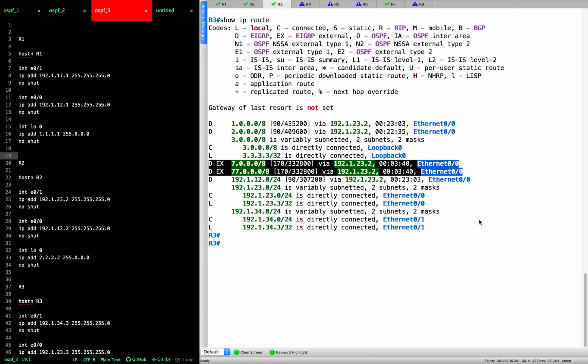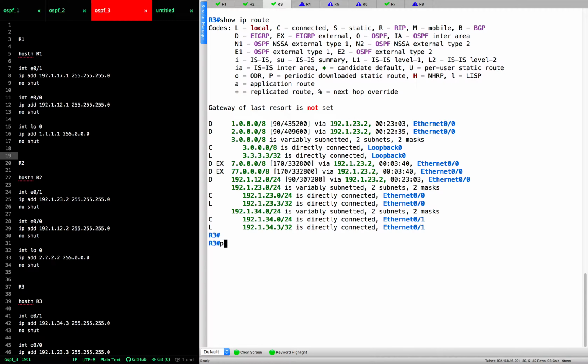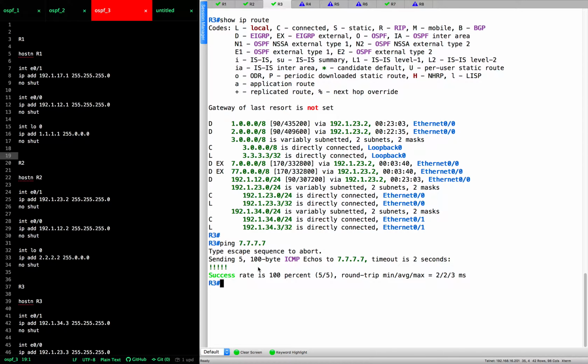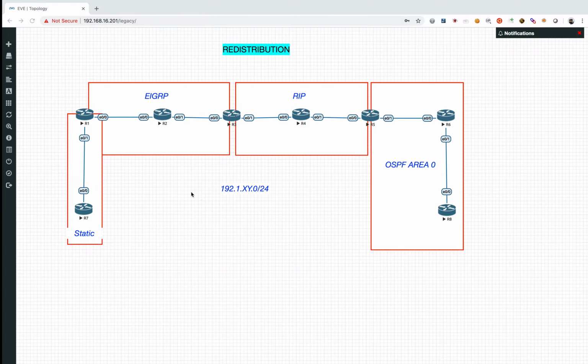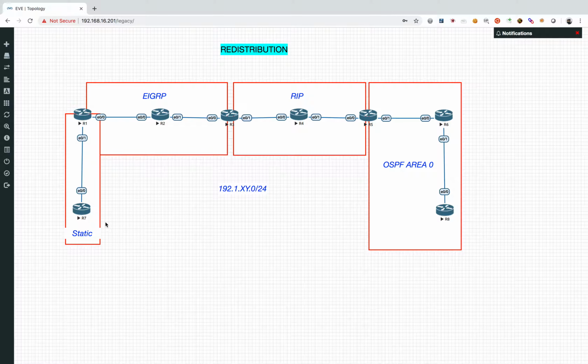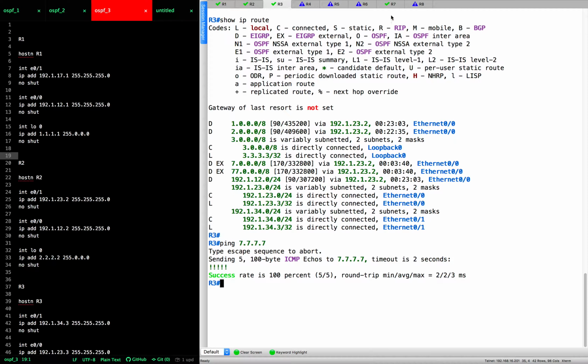Okay. Now let's ping these networks, which is 7.7.7. Yeah, the ping works. Great. Which means we are able to ping from R3 to R7. Good. Can we try the other way around? Will R7 to R3 work? Let's try that.